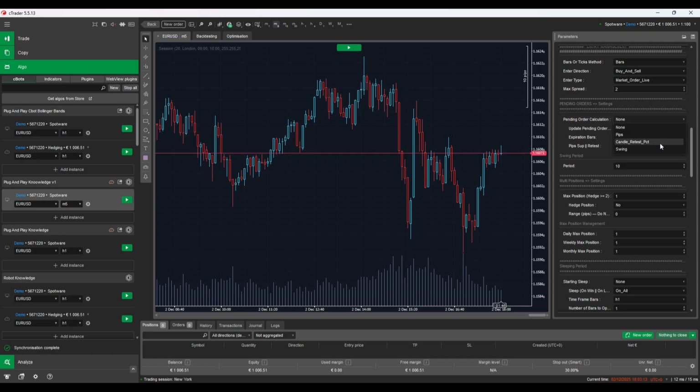You can also choose a candle retest type of entry. Your signal triggers, but you only want to enter if the price comes back and retraces, for example, 50% of the candle. This reduces your stop-loss size and improves your risk-reward ratio. Or you can even place a pending order on a retest of the last swing high or swing low.